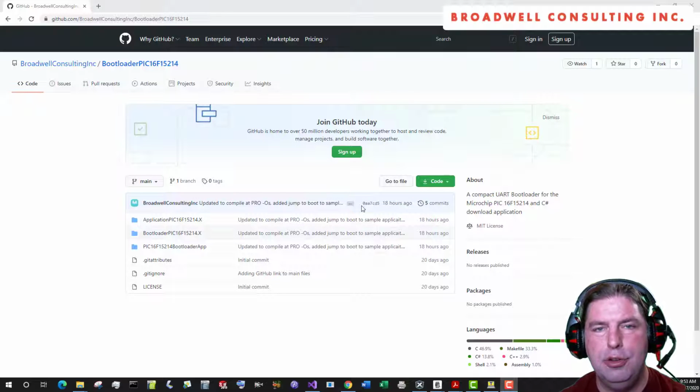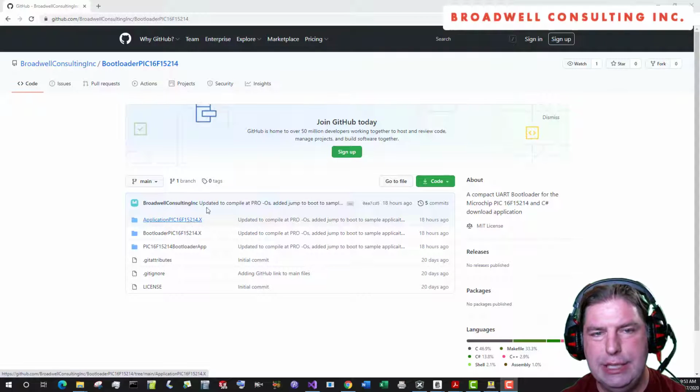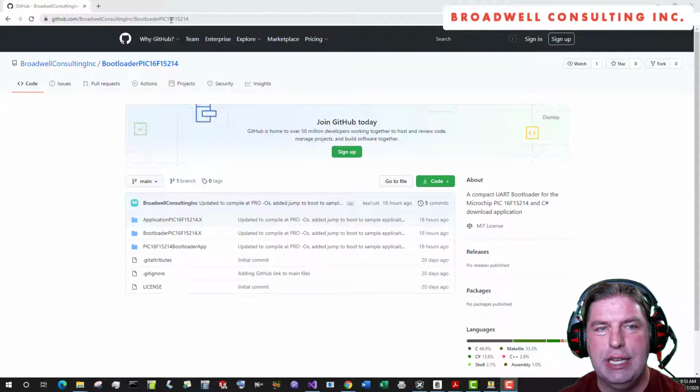Today we're going to be looking at a new bootloader that I've developed at Broadwell Consulting Incorporated for the PIC16F15214. This was a personal project that I undertook for my own entertainment and education, and it is available as an open source MIT licensed project at github.com/Broadwell Consulting Incorporated/bootloader. PIC16F15214. There's a link in the comments below.